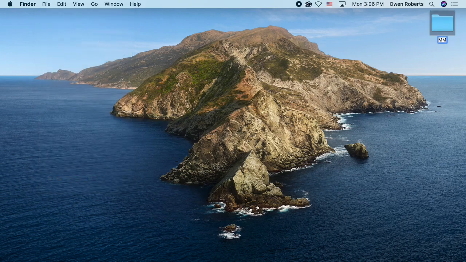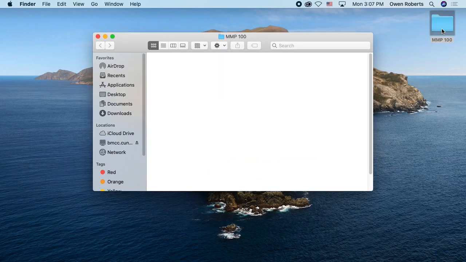I'm going to call this MMP 100. So this is actually not the folder for my project. This is my folder for the whole class. So normally I'll have a folder for each class that I teach, and I'll have all the projects in that folder separately. So now I have my MMP 100 folder, and if I double click on that, it opens up this window in the Finder.